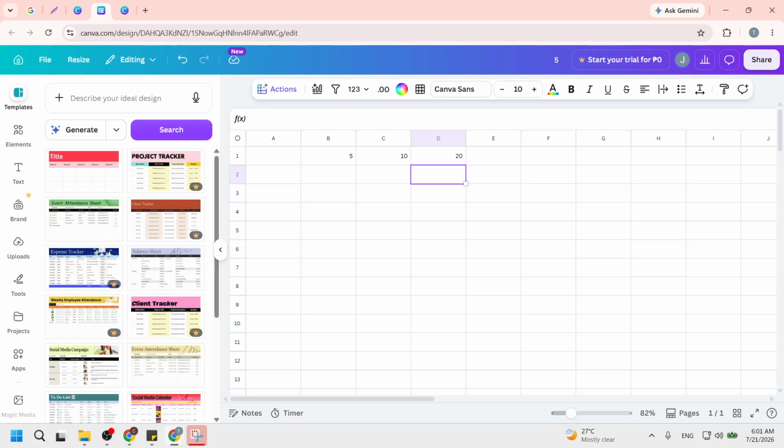Following these steps carefully guarantees that your calculations in Canva are accurate and effective, enhancing your overall design experience.